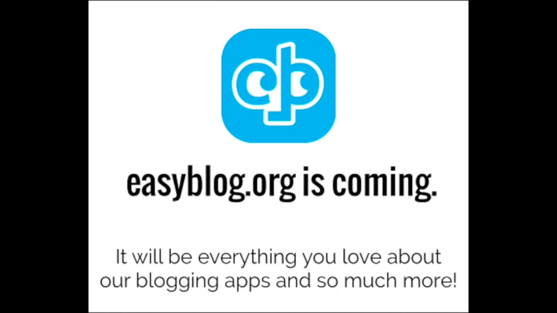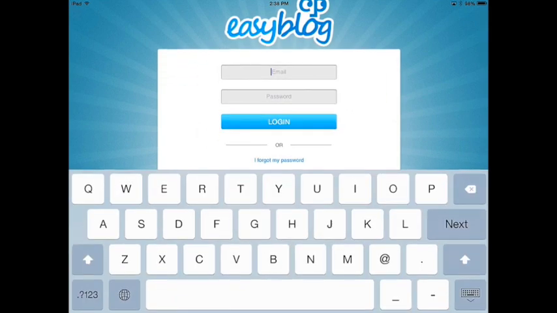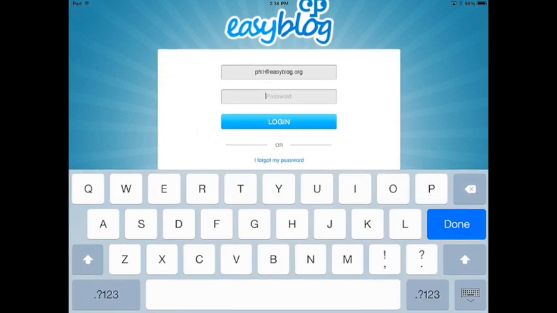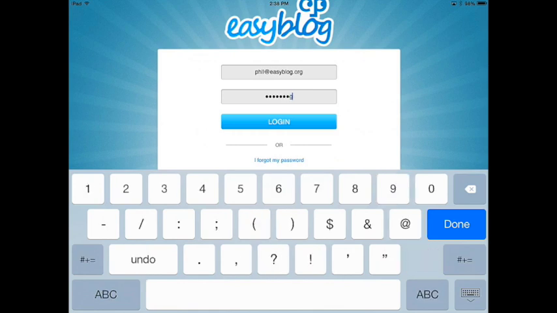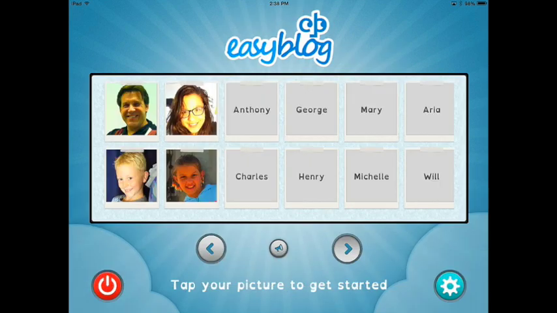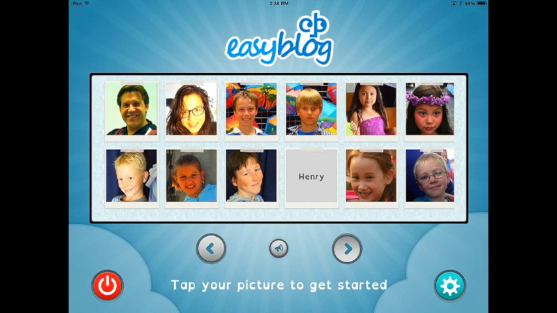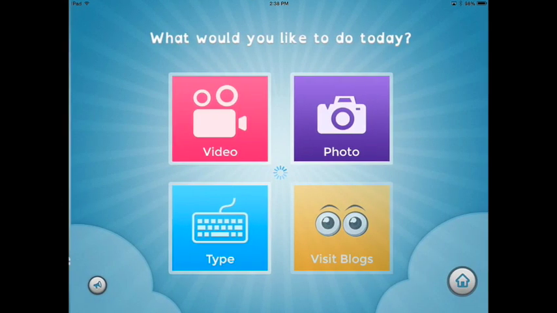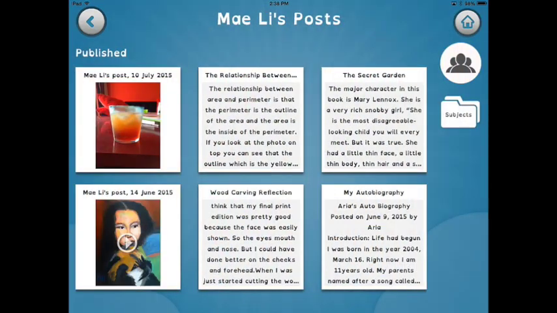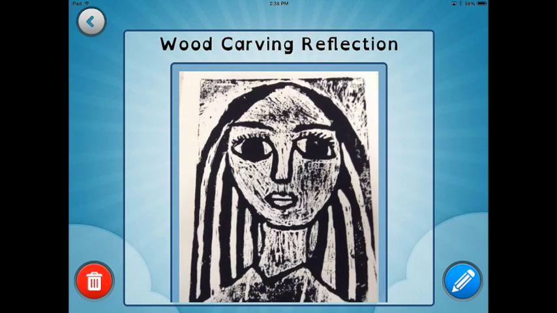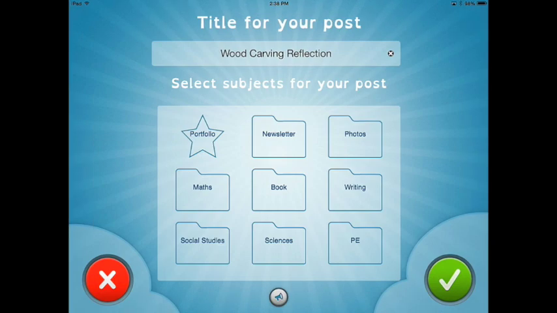Although Easyblog.org is in some ways the new kid on the block for classroom blogging, it is in fact the result of years of classroom blogging experience, because all three of the developers are elementary school teachers just like you. So no matter where you are in the classroom blogging journey, you will find Easyblog.org is absolutely unrivaled for both its ease of use and its flexibility.